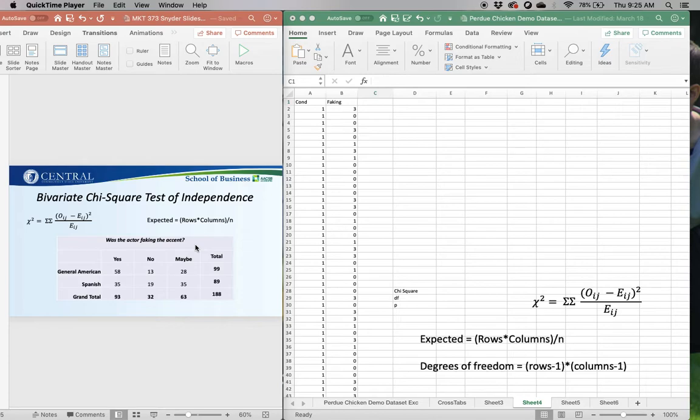And so as you can see in the table from the PowerPoint slides, these are the actual observations that we made in those six categories, right? So 58 people who saw the General American advertisement said that yes, they believed the actor was faking the accent. 35 people in the Spanish category said that they thought the actor was faking the accent, and so on. So to do the analysis in Excel, I have the raw data for those two variables here for you.